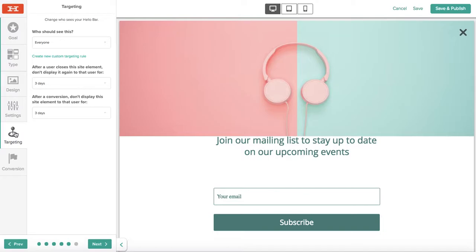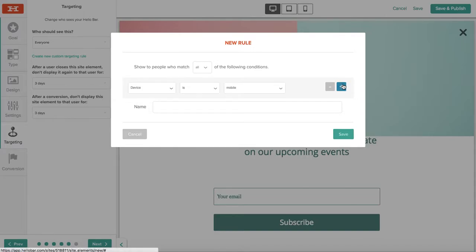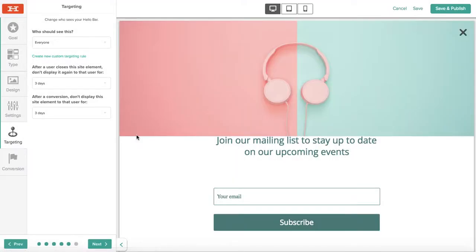Next, you'll be able to access targeting. Here, you can choose exactly who is going to see your pop-up and exactly where on your site they'll be able to see it. All you'll need to do is create a new custom targeting rule, click this little blue button, and you can see all of the different options that you can use to target your pop-up to the exact person that you have in mind. Another handy little tip here is that you can choose exactly when this pop-up will redisplay to people if they've X'd out of it or if they've already entered in their email address. It's super simple to adjust, and again, you can choose exactly what you want.